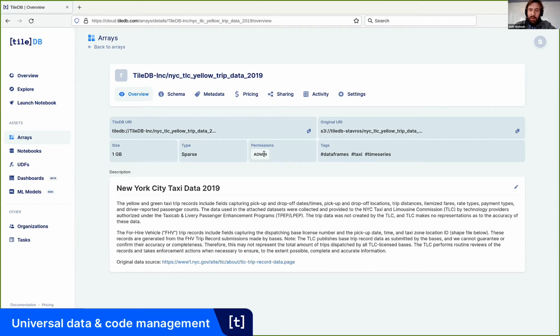Now, in this case, because I'm an admin, this allows me to see some additional information, such as the actual S3 location. So this array is stored on S3 in a particular bucket. Now, as an end user, we abstract that away. You would only ever use the TileDB URI that we provide over here. So if you want to access the array, you use the TileDB URI. But of course, as an administrator, you're going to want to know what the actual bucket is, where it is stored, and so we provide that information to you.